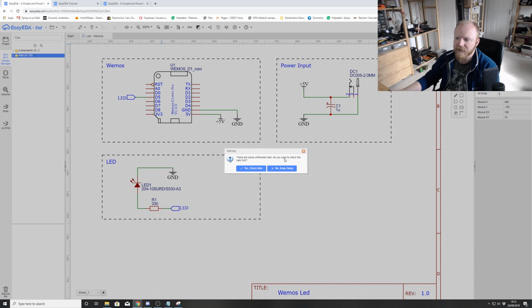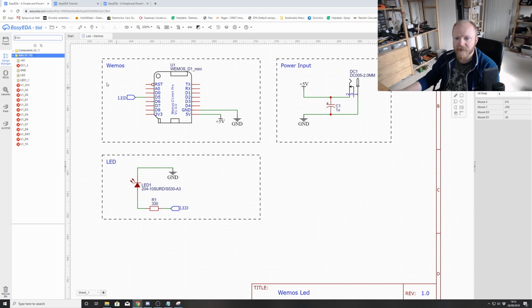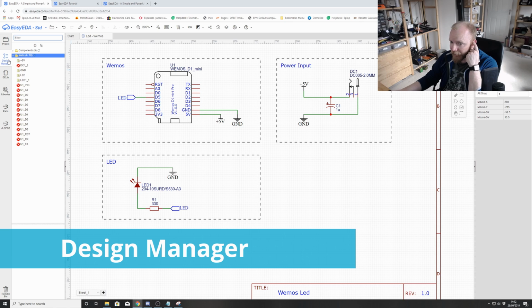Now what it means by that is all the networks that you have set up, so as far as ground, VCC, and everything that's connected to these pins. So what we're going to do is choose yes, and then this takes us into the design manager. And you'll notice we've got a whole bunch of red crosses, which mean that they aren't compliant. And we're going to have to fix that.